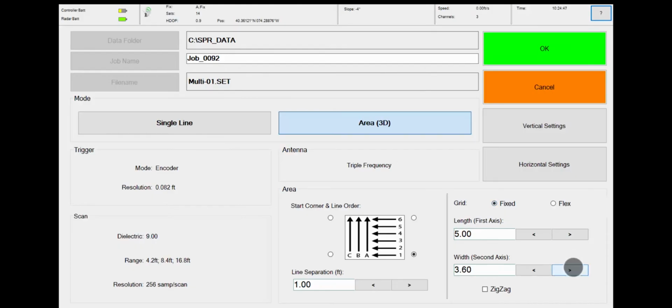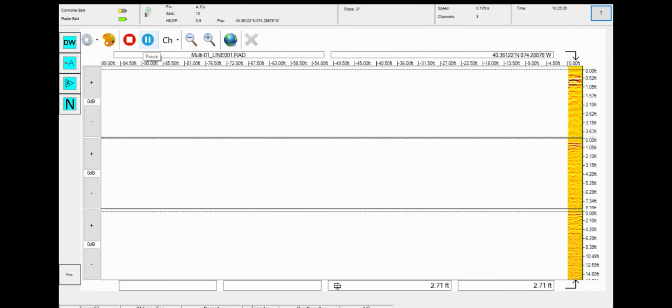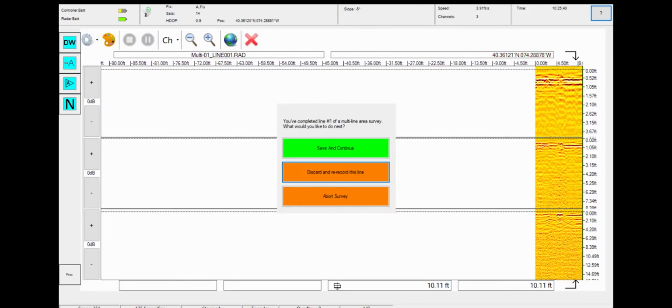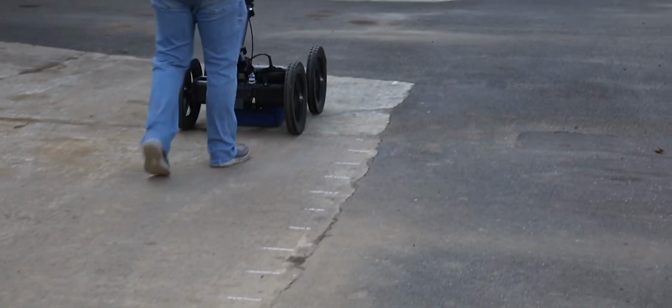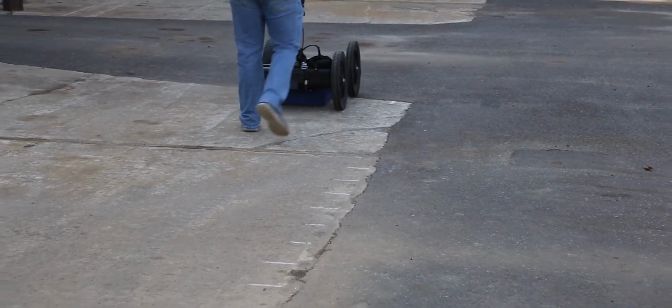If you are using a fixed grid, run the survey to the preset distance. Once you have reached the set distance, you will see a window that says, "You have completed line number 1 of a multi-line survey. What would you like to do next?" Click Save and Continue to continue surveying. Please note that unlike a flex grid, fixed will not ask when you will be switching to a perpendicular axis. Be sure to start at the origin of the survey and move in the selected direction.